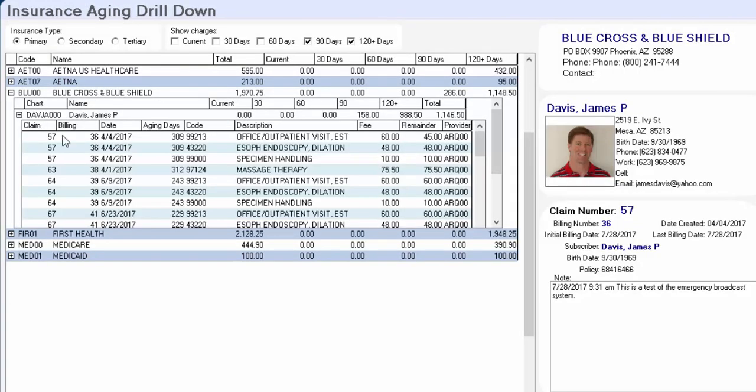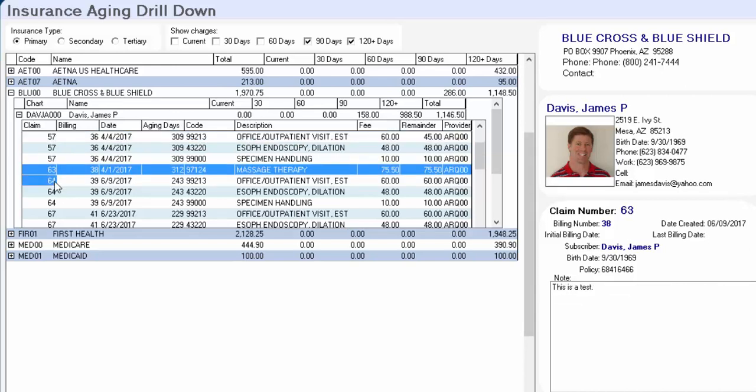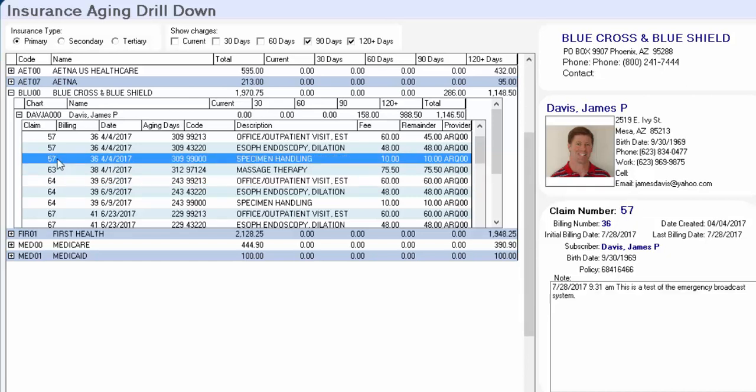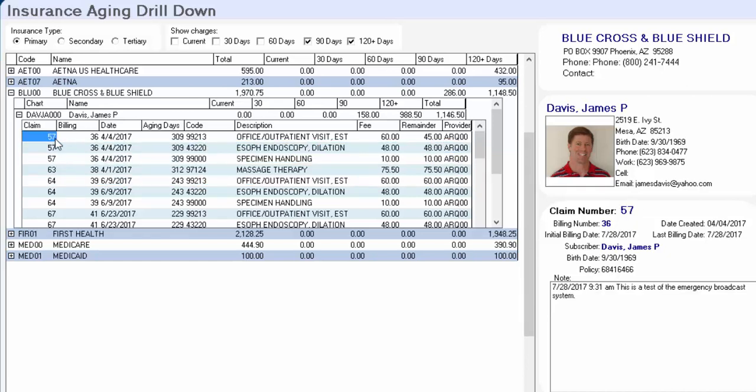And then also there is a note section down here at the bottom. So whichever claim you're in, so if I'm on claim 57, for example, this has a note. If I jump to claim 63, it has a different note. Claim 64 doesn't have a note at all. So you'll see that. So 57, all three of the transactions that are on claim 57 have this note because this note is tied to the claim itself.